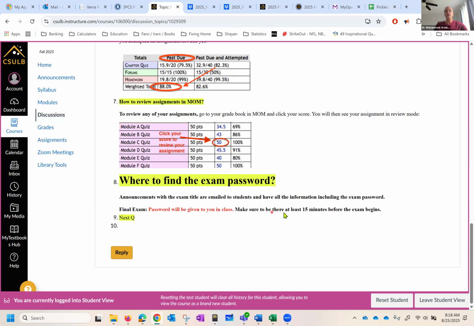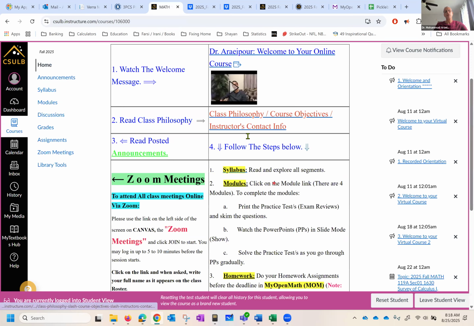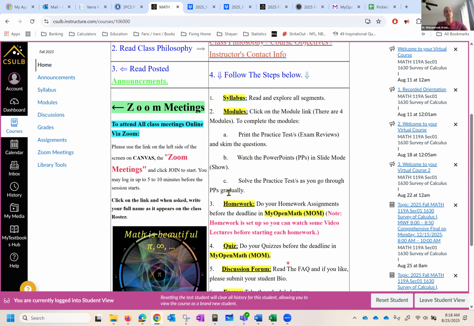The final exam is different. You have to show up to our meeting, and that's when you take the final, and I give you the password as well. Going back to the homepage. Again, as you can see under the modules, pretty much we find everything. So now it's time to go over the modules.